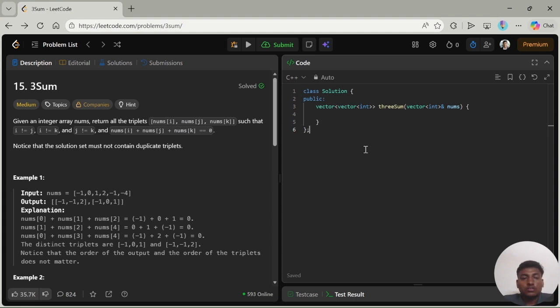So in this video I will explain the code for the LeetCode question number 15, 3 Sum. We will solve this problem with the optimized code, that is the sorting plus two pointer approach. So let's start with the problem statement. So what is the problem here?